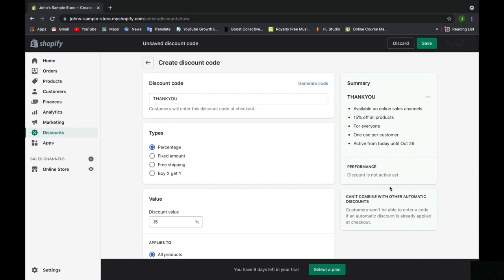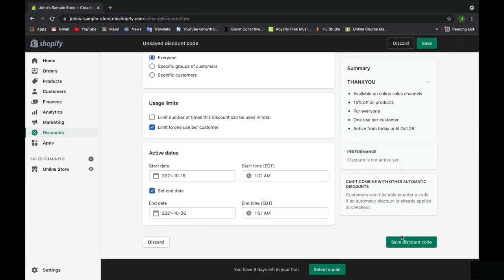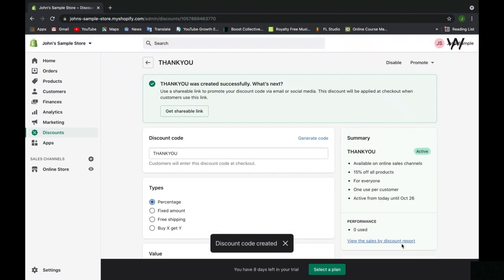But yeah, so this is pretty much it for creating our code. So then we can just click save discount code to actually implement this code on our store. And there we go. It says here, thank you was created successfully. What's next? You can get the shareable link, copy this link. It'll be copied to your clipboard, and you can post this link on your social media pages if you want people who follow you on Facebook or Twitter or whatever to get an exclusive 15% off using this link, which contains this discount code. So again, that is a way to promote the code.